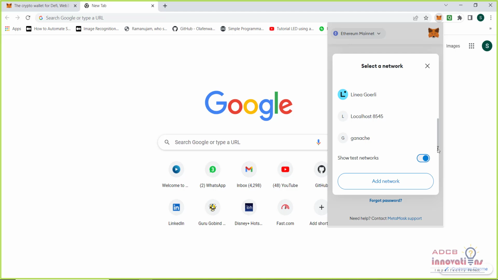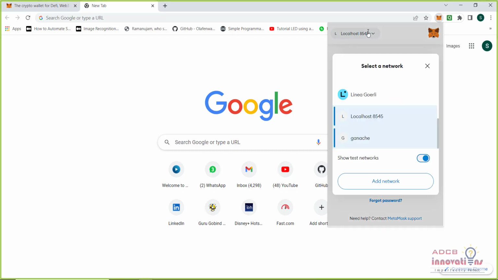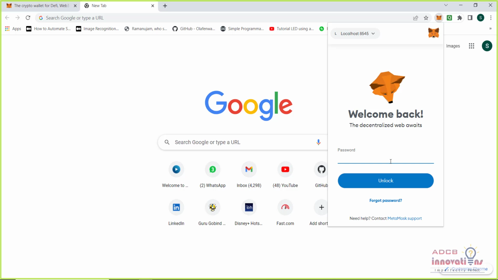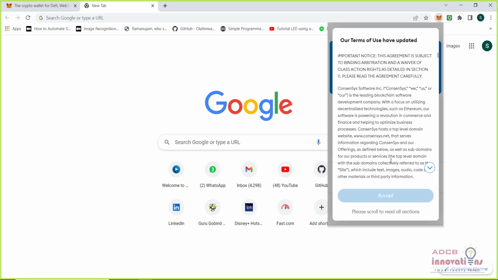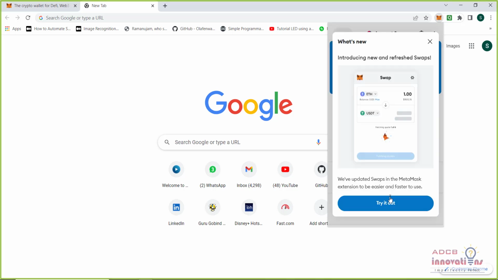So we will create a local blockchain using Ganache, and that we are going to use for our network. All right, so you can see here the local blockchain is there, and you can see it is already in my Chrome. So for welcoming back, it is asking only for a password. All right, and if by chance this extension has been removed or something, I need to import it using the recovery phrase, as you saw just a few minutes before. All right, so I will just accept.